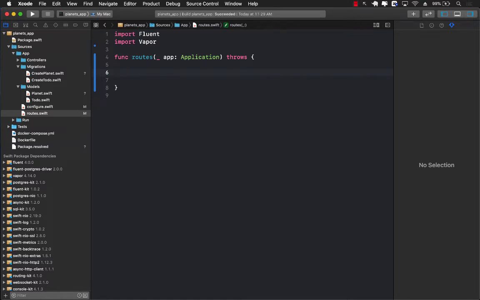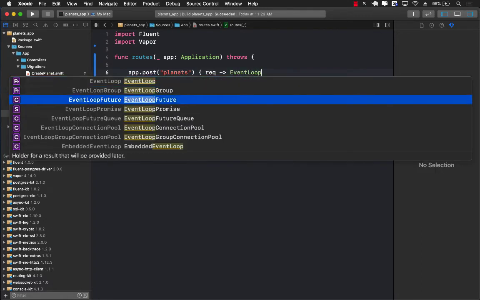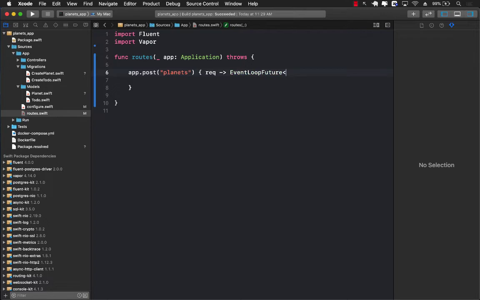Let's go ahead and add a route, app.post planets. And we are going to get the request. We are returning something, so I'm going to say EventLoopFuture, meaning we're going to return a future. It's not going to return the value immediately, it's going to take some time to return the actual promise, which in this case is an EventLoopFuture of a Planet. Now we can do something to actually save our planet.